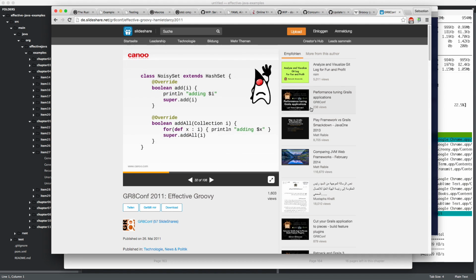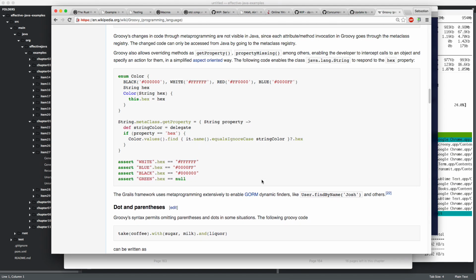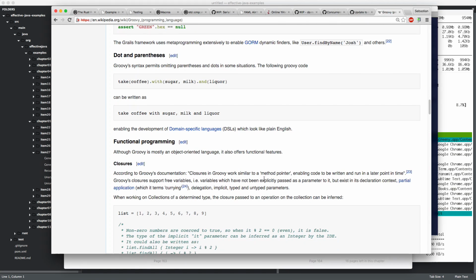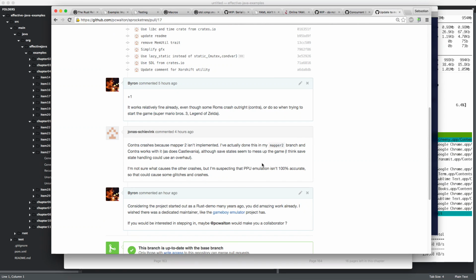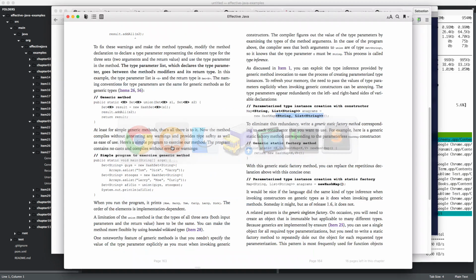Yeah, that's very interesting. I think Groovy is something that's definitely worth looking at. Might be so much nicer to write that. And after all, that's important. But anyway, where were we?